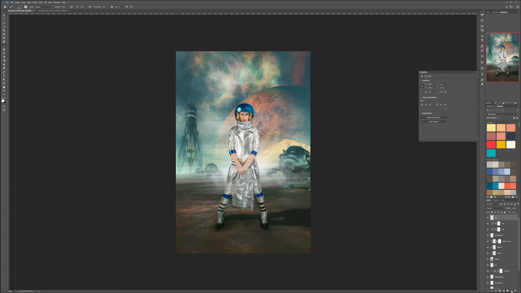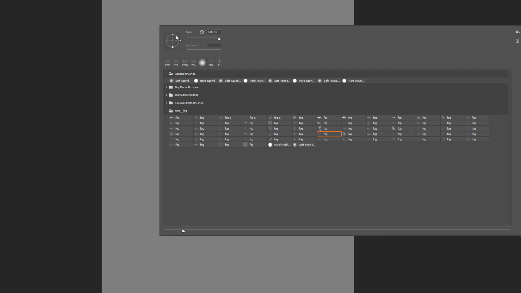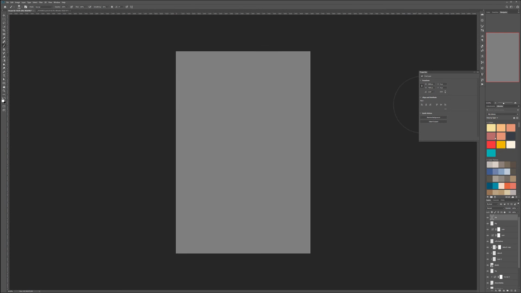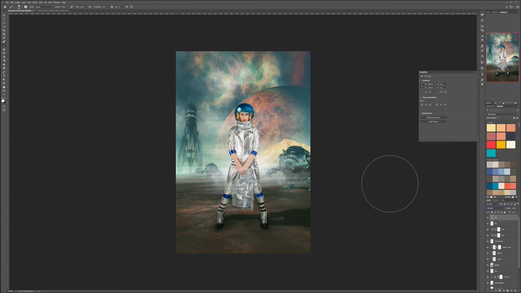Next, we'll create a new layer, and it will be our dodge and burn layer. We'll fill it with 50% gray. Let's select a normal soft brush, and we'll switch this to soft light. Okay, we'll select black, right here. We'll set our opacity to maybe about 9%, and we can start almost painting. Add a little bit more shadows on the bottom.